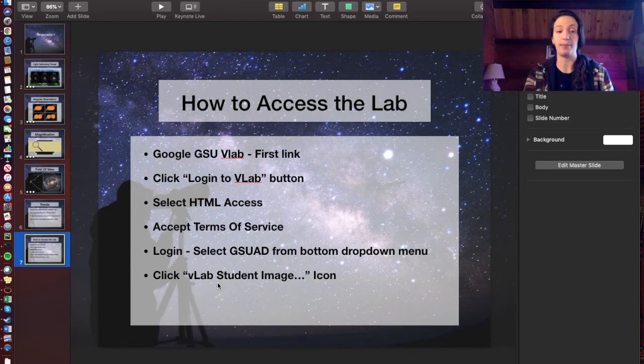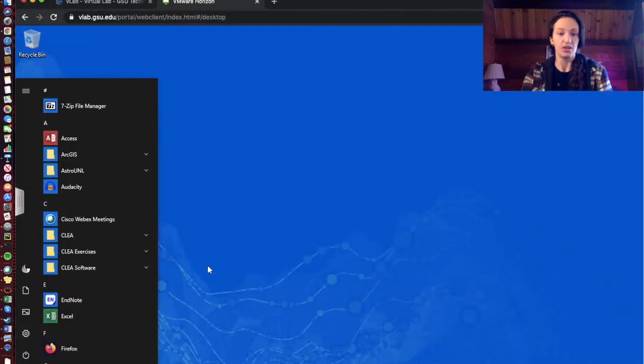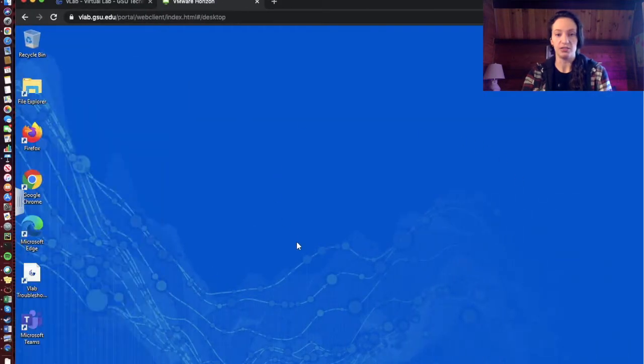Now, pause, and remember, in my last video, I mentioned there's a little settings gear icon in the upper right-hand corner of that page. If you click on that and you have a high-resolution option, you have to enable that. Otherwise, the simulation will not work. So, double-check that gear if you don't remember if you had it for the last lab. And then go ahead and click your VLab student image icon. And then from there, you will end up on the desktop for the lab computers.